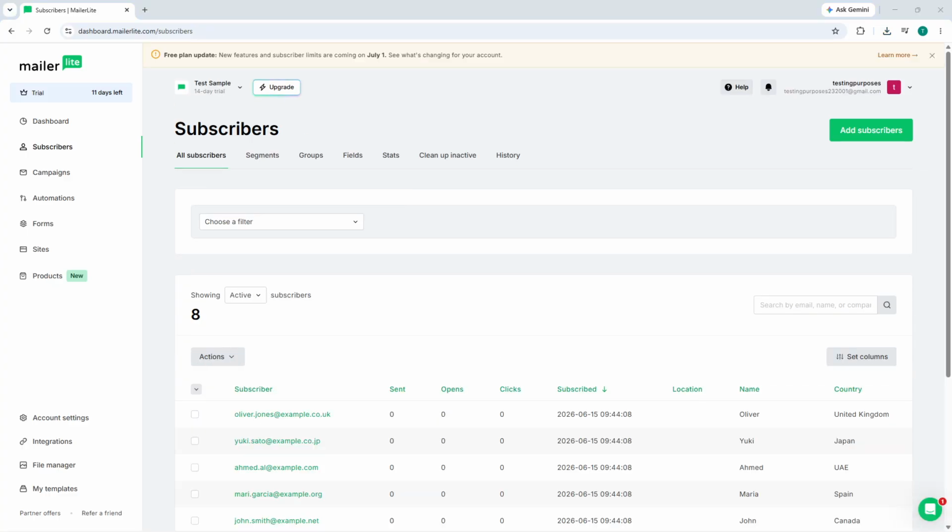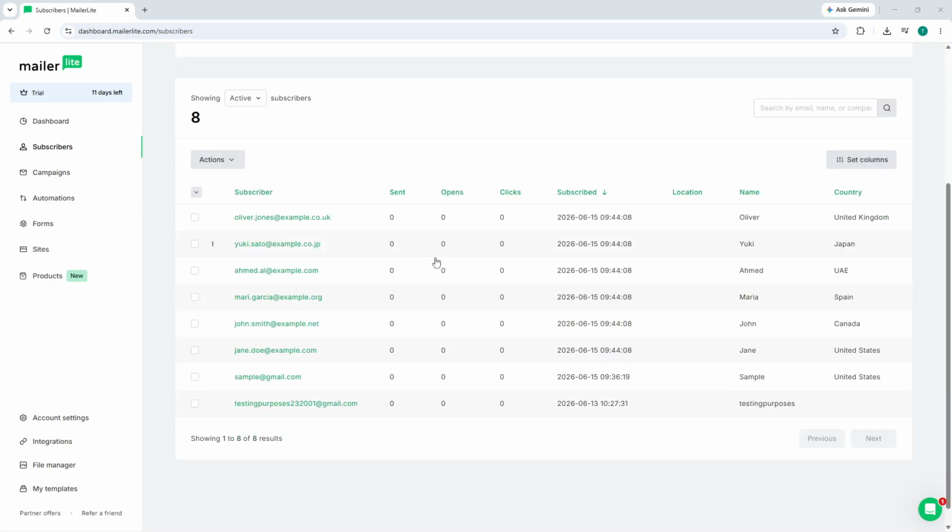To find the specific subscriber you need to update, use the search bar at the top. You can search by email address, first name, or last name. So just type in what you remember and hit enter. Once they appear in the results, click on their name or email address to open their subscriber profile page.